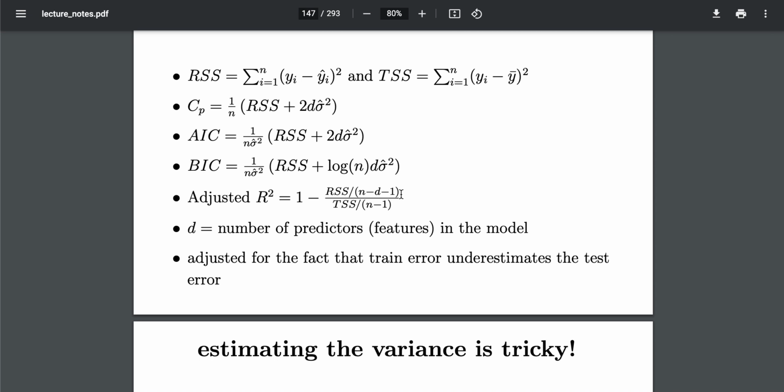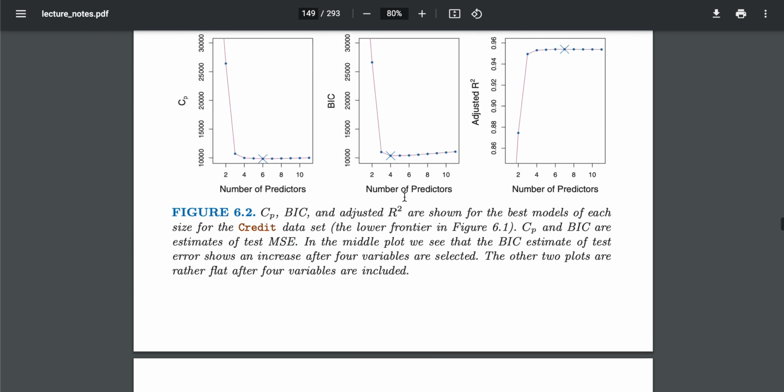And the total sum of squares is fixed. n minus 1 is fixed. So finding a model with a large adjusted R-squared is equivalent to finding a model which has the small residual sum of squares divided by n minus d minus 1. Okay, so while RSS always decreases as the number of variables increases, RSS divided by n minus d minus 1 may increase or decrease depending on the performance. And that's what we see here.